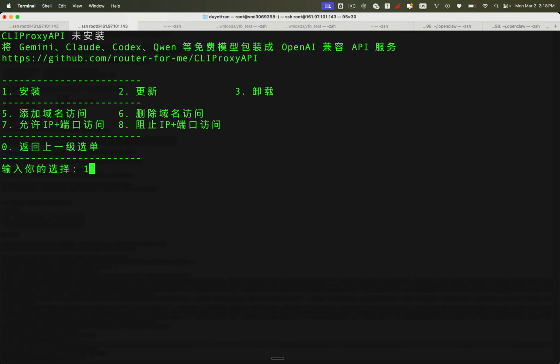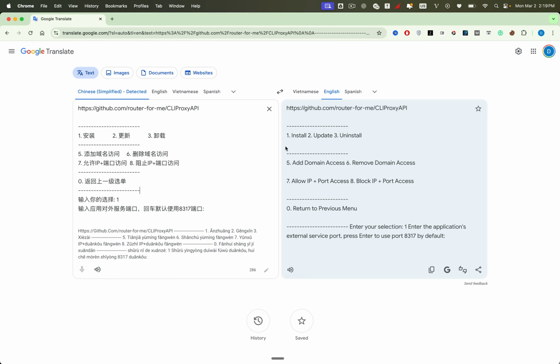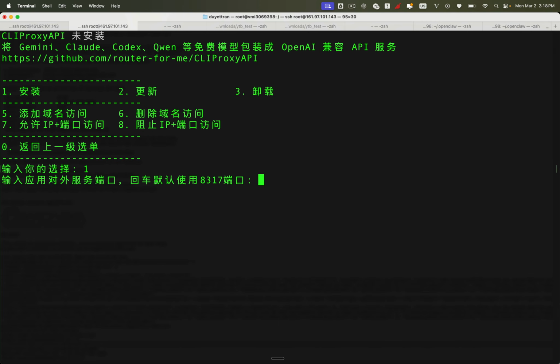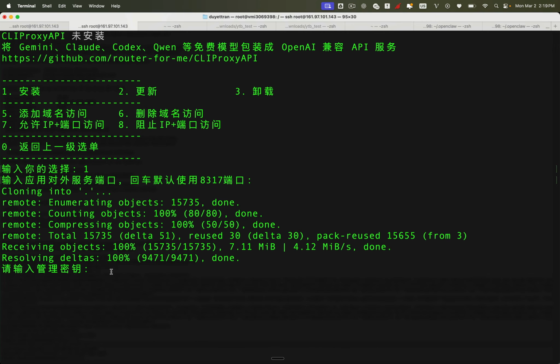Keep in mind that this is an open source project originally from China. So if parts of the interface aren't in English, don't worry, you can quickly use Google Translate to understand the configuration steps. After selecting option 1, the installer will ask which port you want to use. We'll stick with the default port, 8317, since that's perfectly fine for our setup.